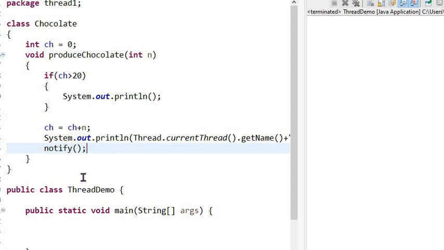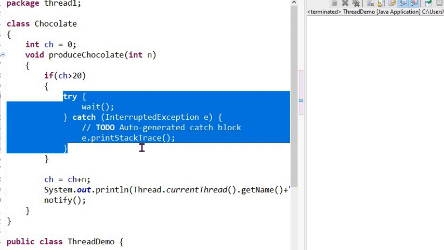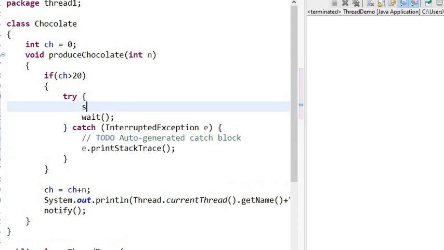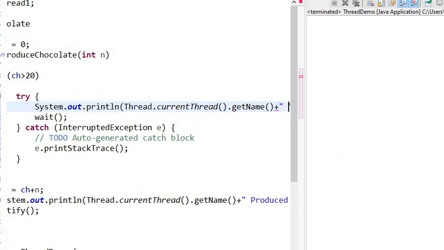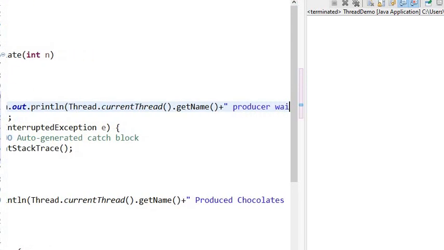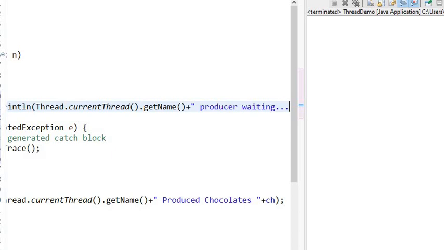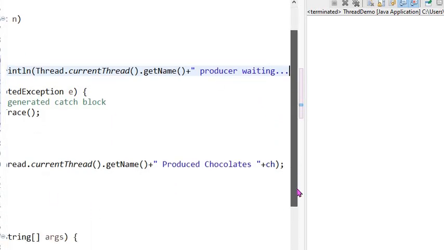Okay, now when the chocolate is not being produced, at that time what will this thread be doing? First, number 1 point, I will simply call the wait method over here. This thread is basically doing what? It will simply wait. And before waiting, I will just print out a message over here, Thread dot currentThread dot getName, producer is waiting, that this thread is waiting to produce further chocolates.